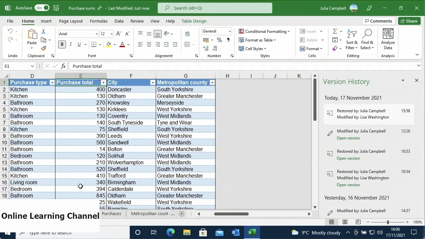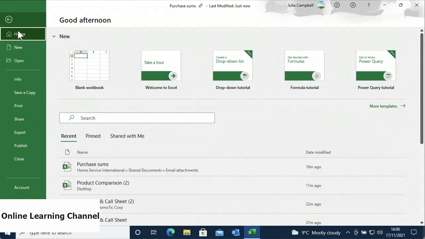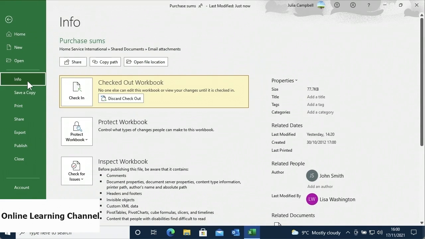Once you're done making those changes, you can check the document back in. Switch to the File tab. In the File menu, click the Info tab. Now, at the top left of the Info page is a checked out workbook notification. Here I have the option to discard the checkout. If I click this, I'll lose any changes I've made to the checked out version of the document. But if I want those changes saved, I'll click the Check-in button on the left of the notification.